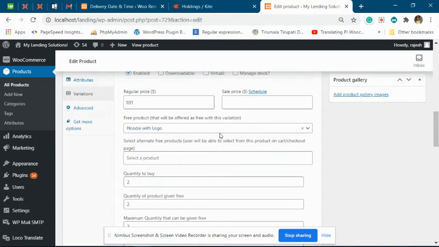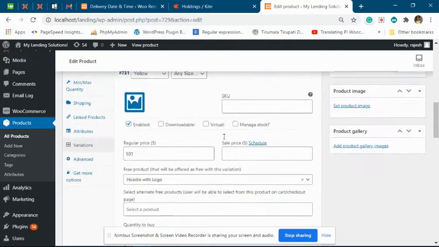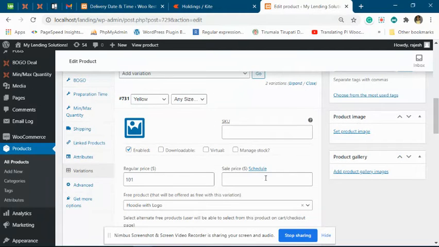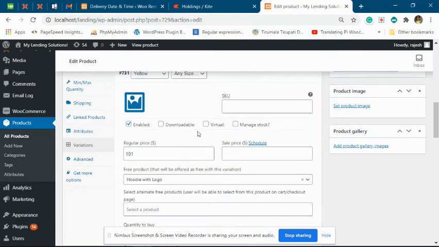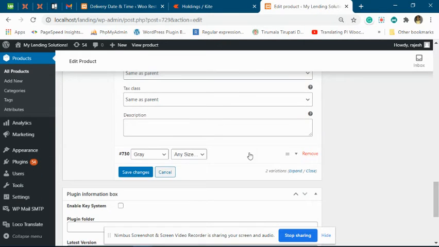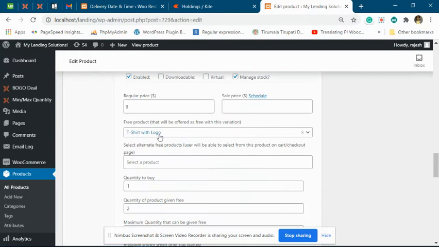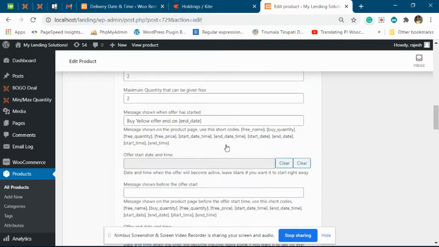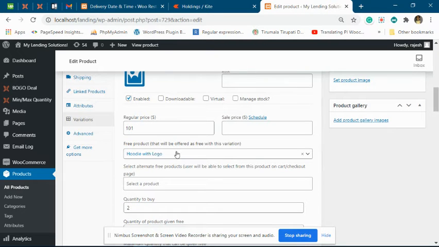Okay, now in this case, you did not get the warning over there as this is a variable product. So we support the option of providing a free product even from the variation. So each of your variations can have a different free product associated with it. So in this, we have associated a different free product for the yellow variation, and likewise we have associated a different one for the green variation. So you did not get the warning of the free product.